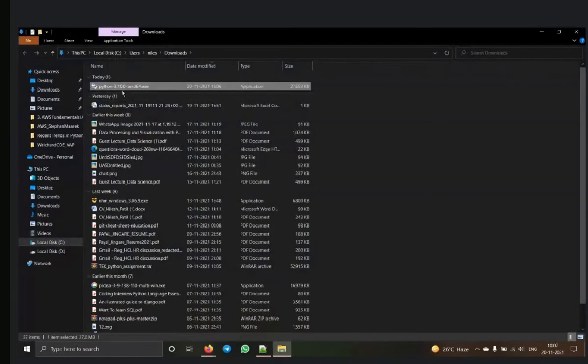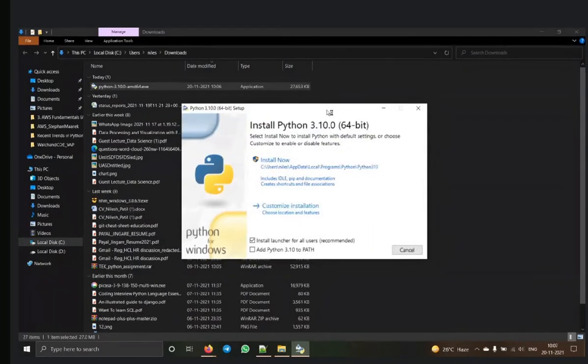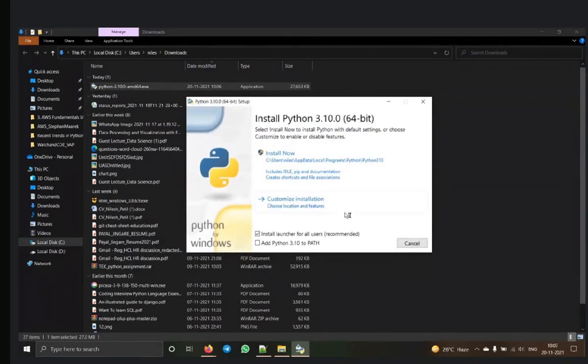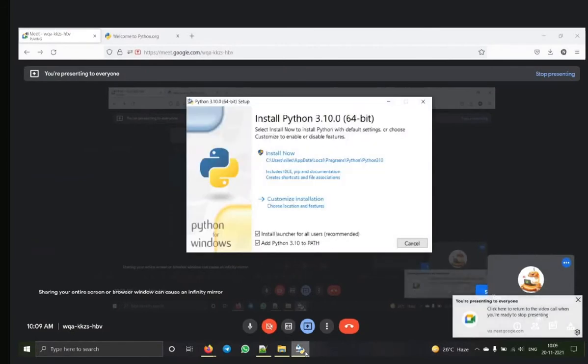Now after that, what steps should you follow? If you run this setup, it will open such a window in front of you. You don't have to change any settings, but there is one small checkbox that you need to select. The critical point over here is that you don't have to change any settings. Simply check the option to add Python 3.10 to PATH.